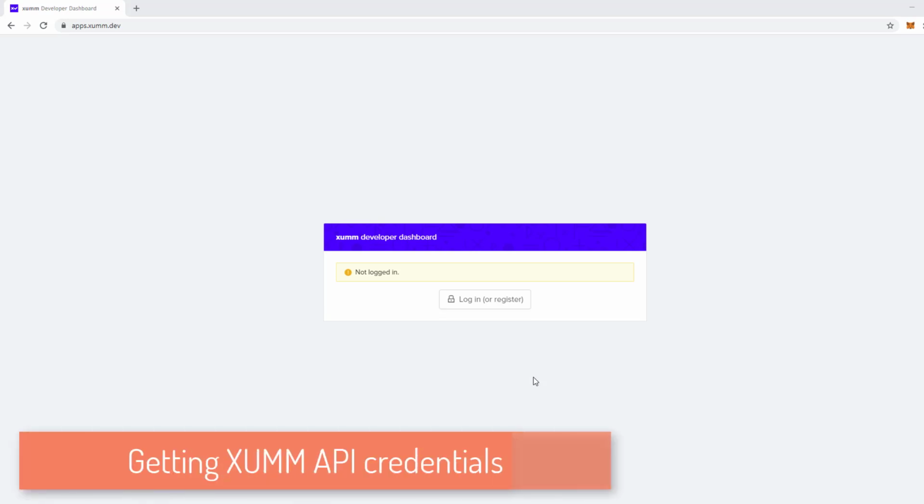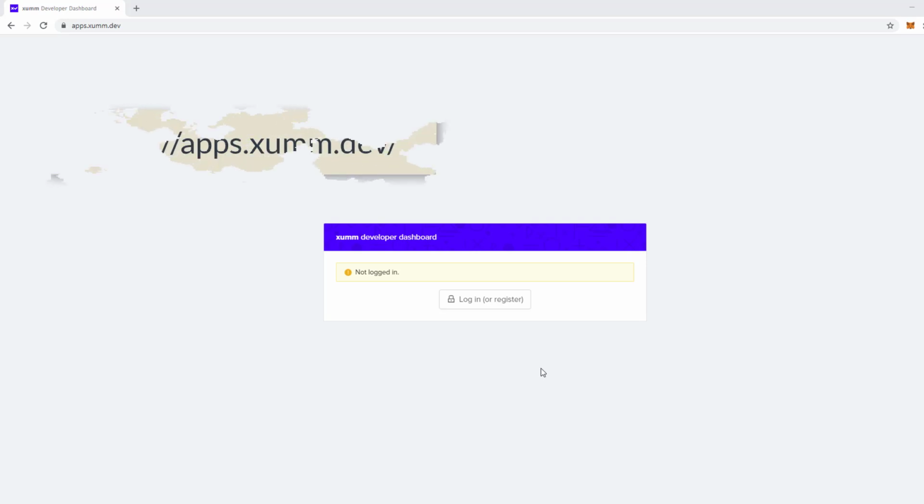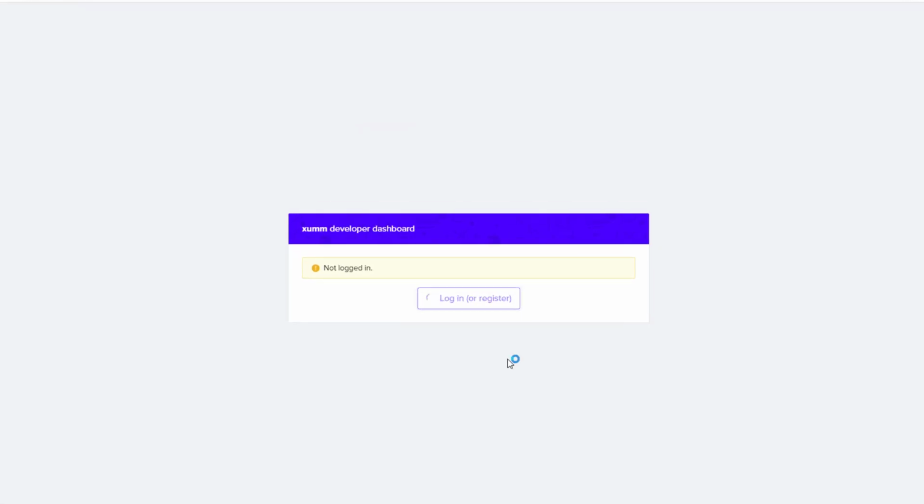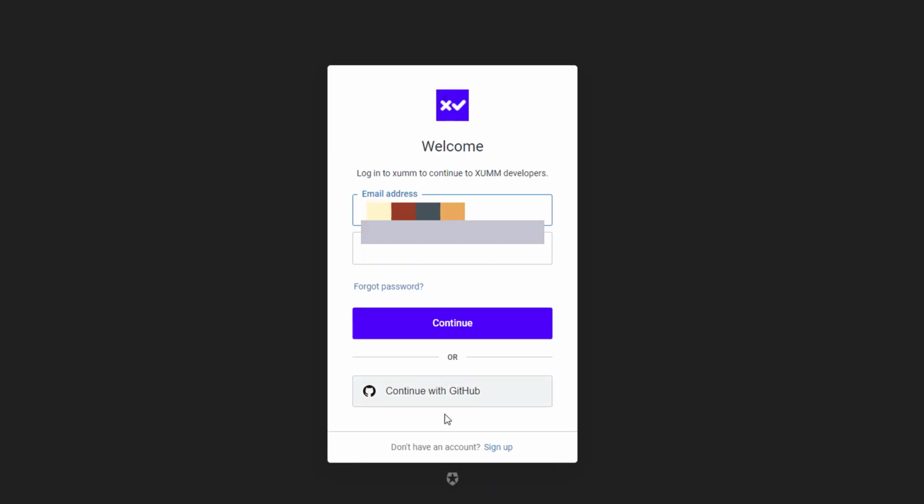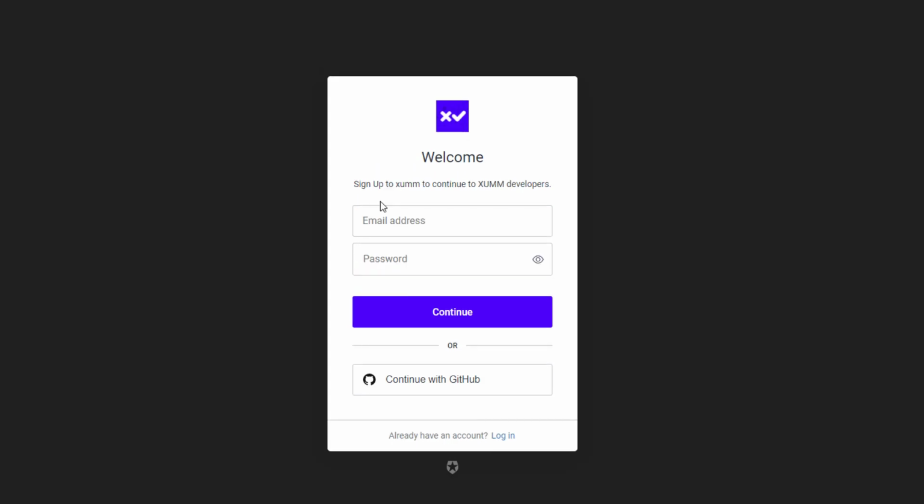Let's see how we can get some API credentials. Visit the link present on your computer screen right now, apps.some.dev, and click on this button, which has options to log in and to sign up. If you already have the login credentials, log in, or else click on this sign up button.